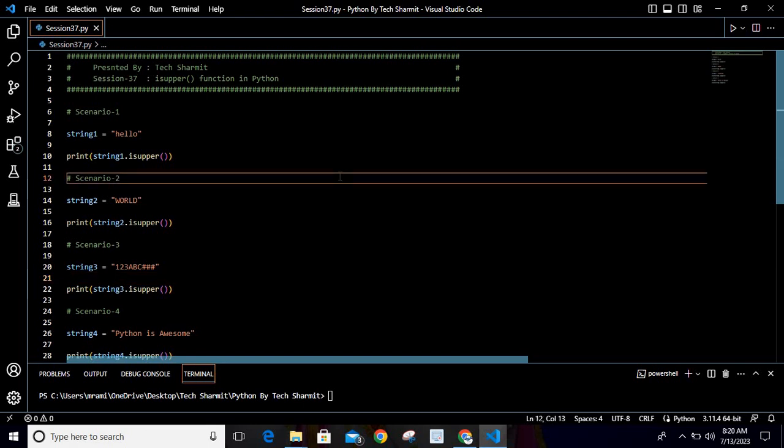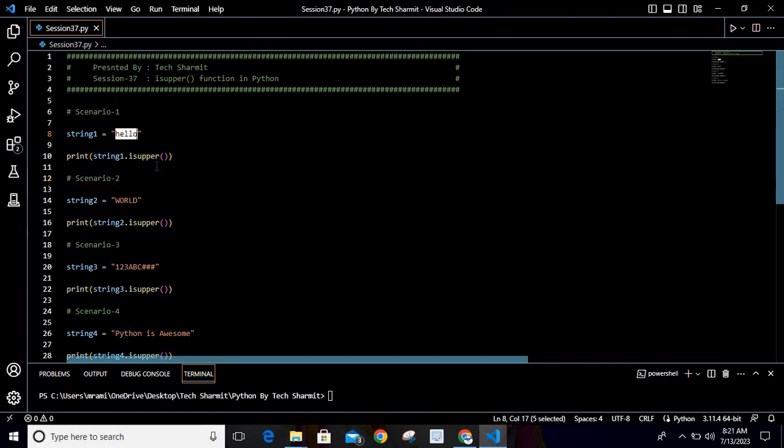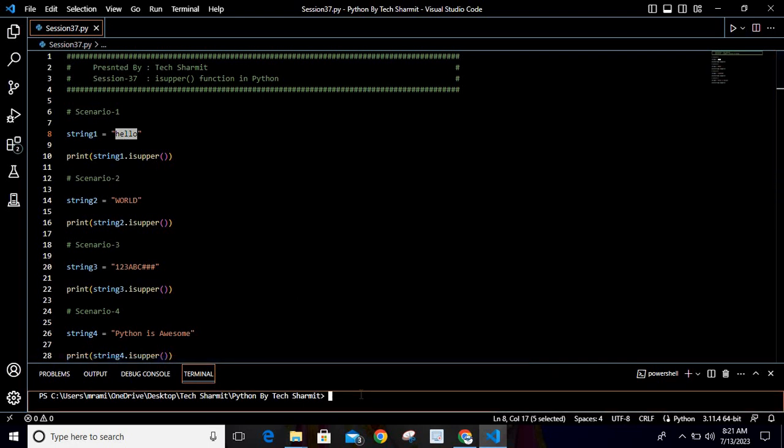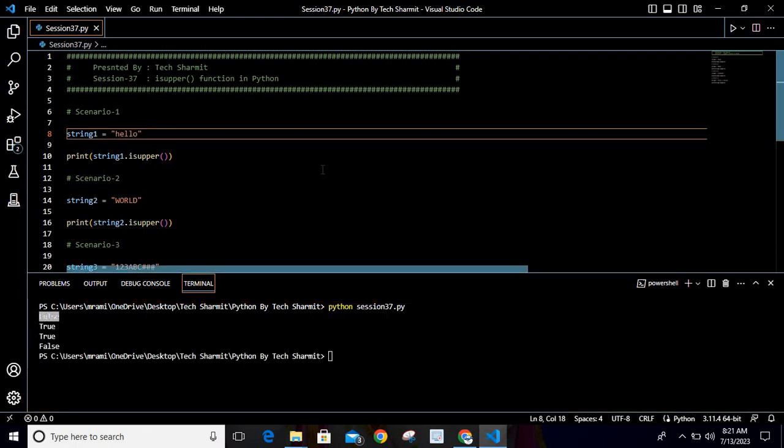Let's see all the scenarios one by one. For the first scenario, we are storing the string one as hello, and all its characters are small case. So isupper will return false because the characters are not in uppercase. Let me run this program quickly. In my terminal I will write python, my program name is session37.py, and I will hit enter. You can see it returns false, which is correct because it is not holding uppercase letters.